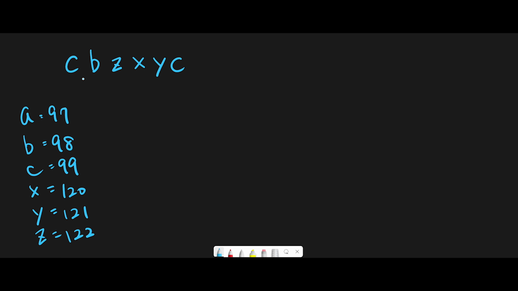Okay, so let me explain with this example, CBZXYC. This is a question to find the longest substring between two equal characters, excluding the two characters. In this case, we should return 4, right? Because we have two Cs, and between the Cs the length is 4. So that's why we should return 4 in this case.